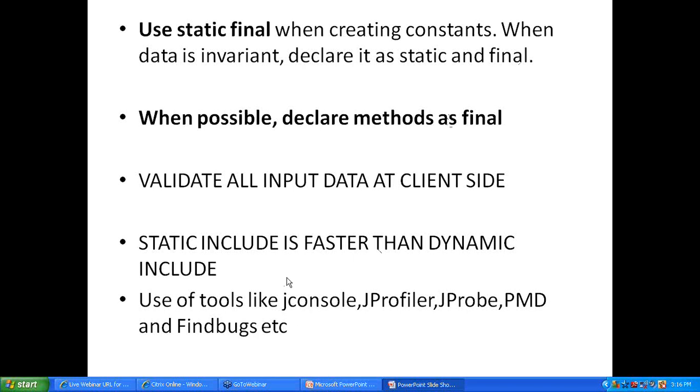Remember that static include of a JSP file is always faster than a dynamic include. So whenever you are including different JSPs in a single JSP, try to use static include.